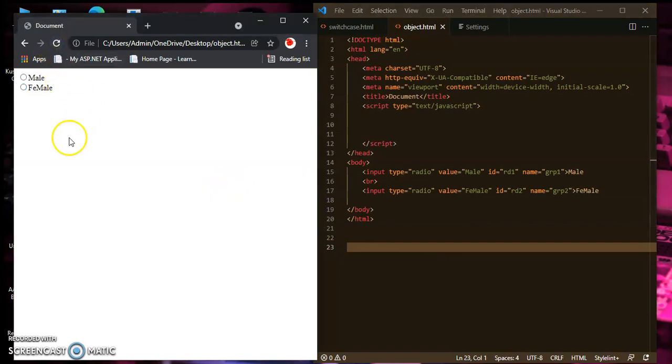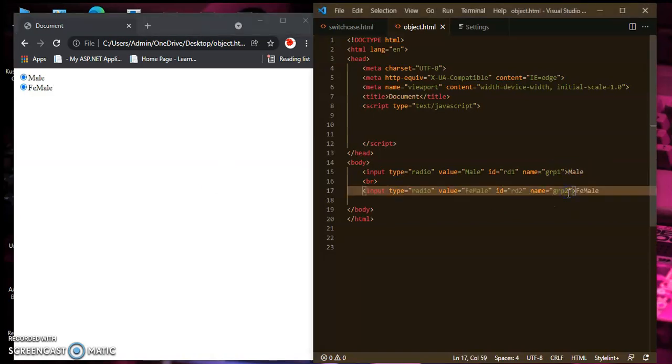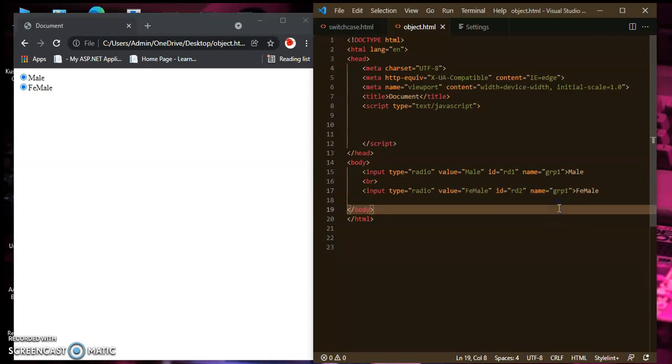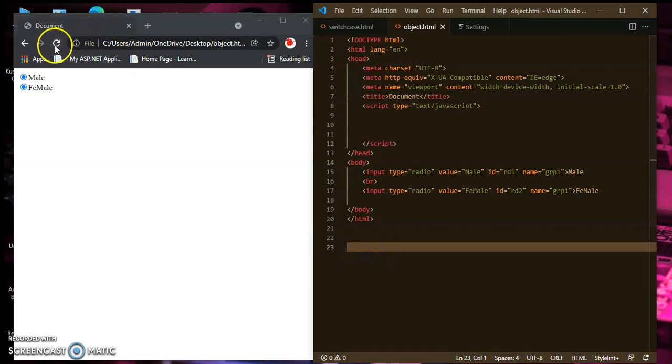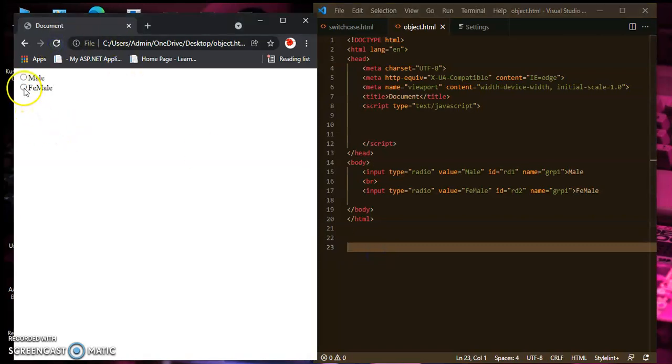Then you can see here you can select multiple, both radio buttons at the same time. So we will put the same name for both radio buttons, because at one time only one must be selected. Okay, control S and refresh, only one is selected, not two. If you select the second one, the first one will be removed.